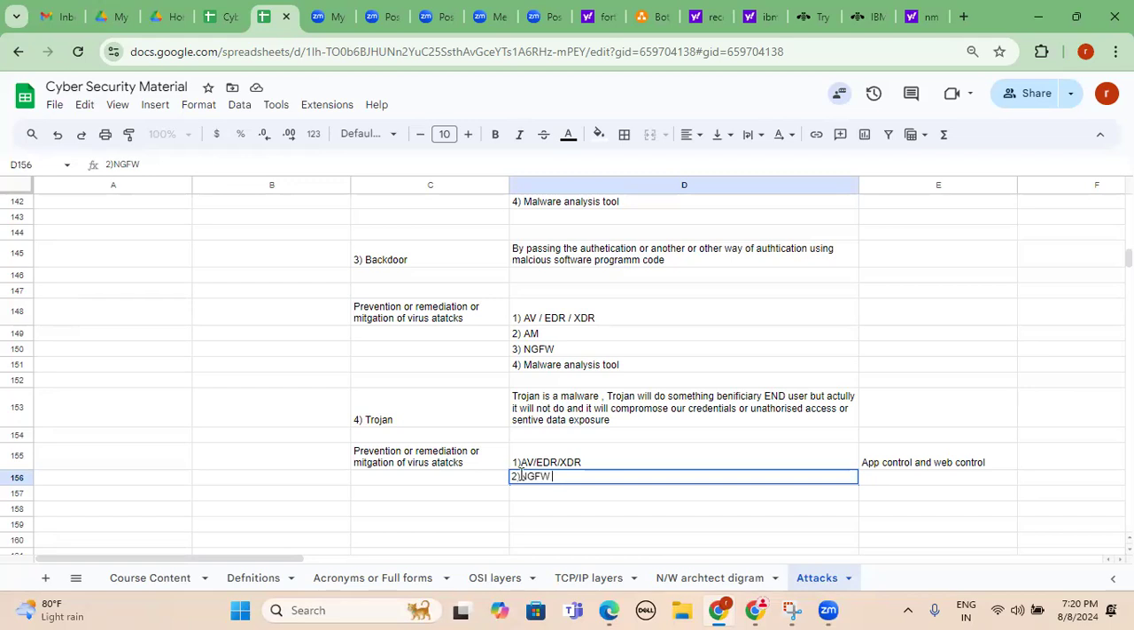Interview question: what is meant by content filtering? If you are going for a dedicated firewall vacancy, they can expect this question. Content filtering is nothing but allowing of websites and blocklisting of websites based on our business requirement. That is called content filtering.